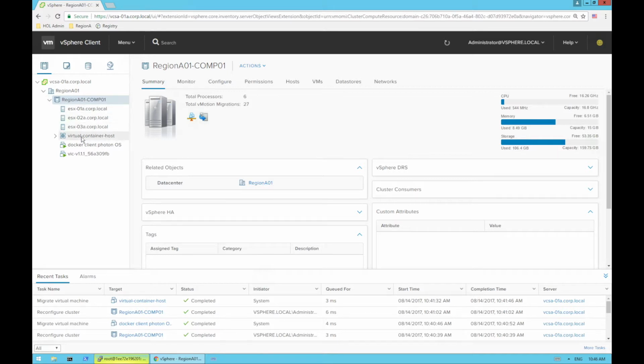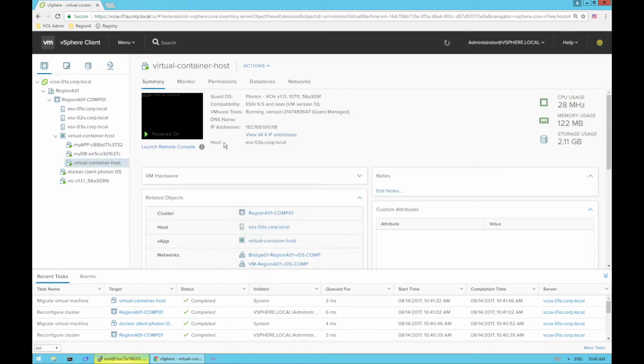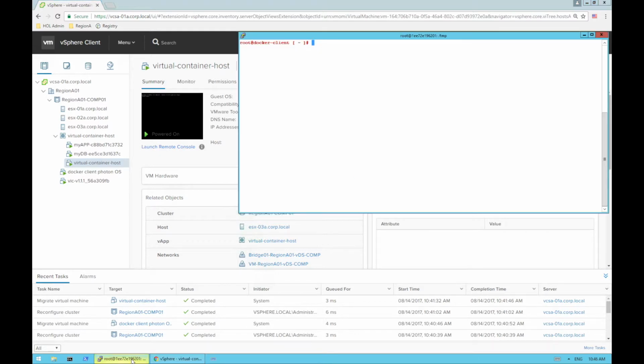I already provisioned my virtual container host, and inside of that I have this tiny little VM that holds my Docker API. So here is the IP address of my endpoint. Let me try to connect to that. First, I will set up my environment to point to this VCH host, so I don't have to type the IP address every time I want to run anything against that.